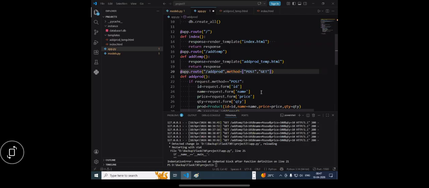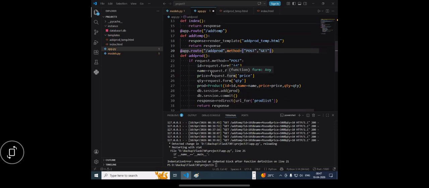If the request method is a get, it should display the template. Which template? Add a product template. If the request method is a post, then it should read the data and insert into the model.